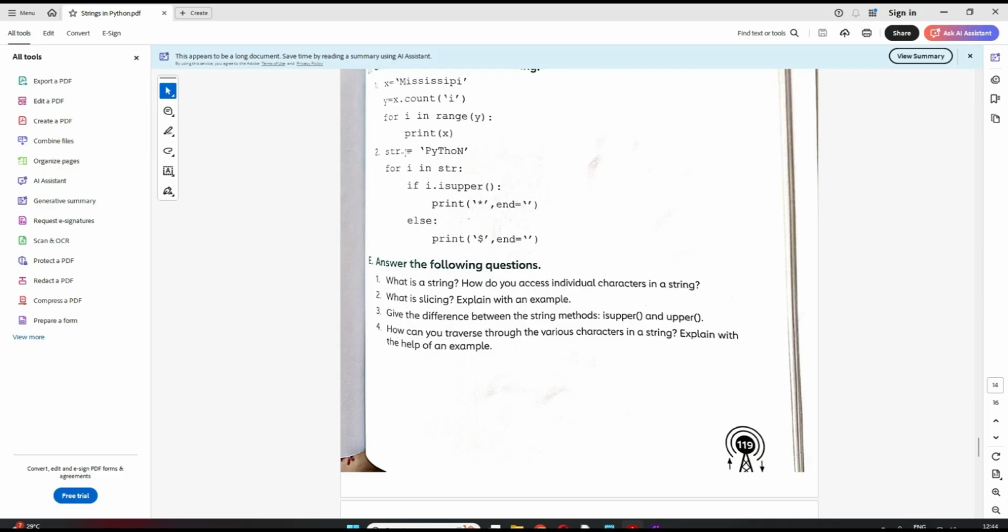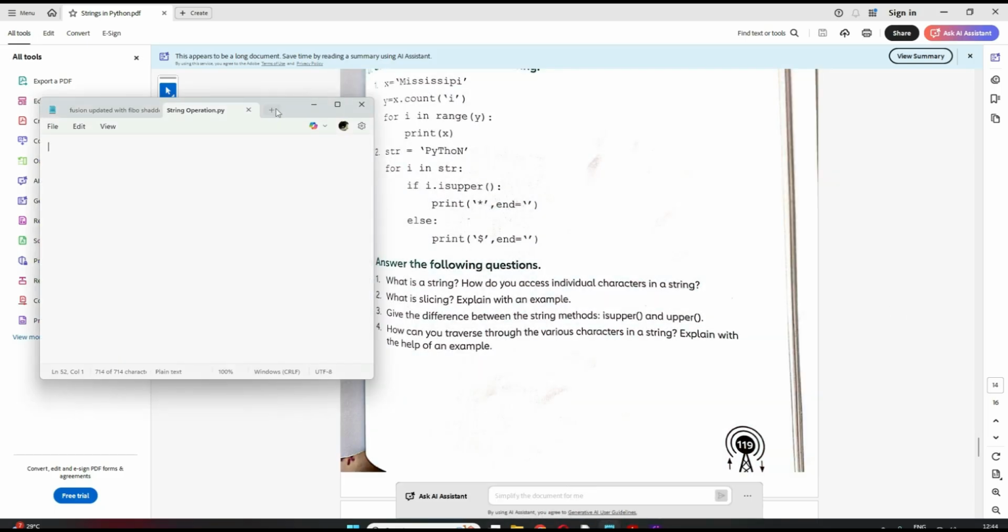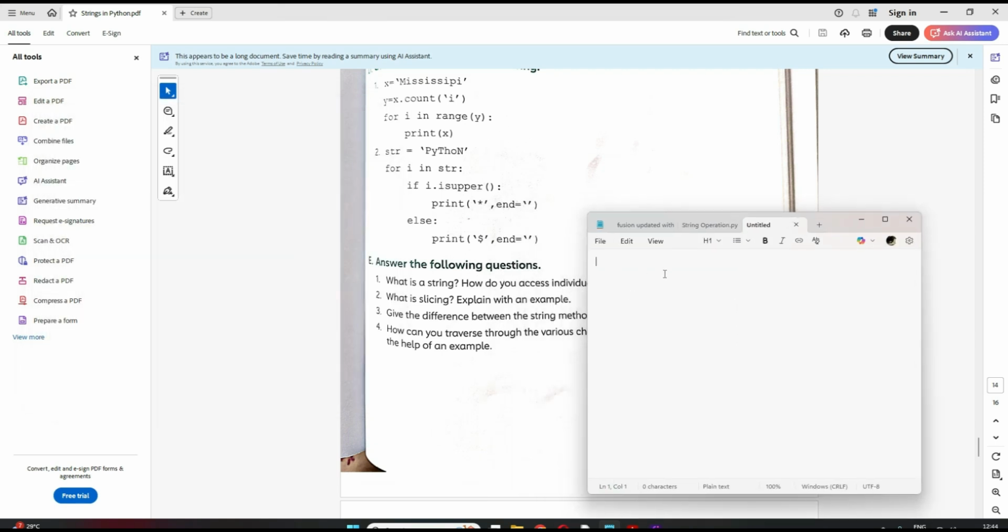This is the string they have defined. Now for I in str means it will go one character at a time, right? So first I will be capital P, right? If I is upper, yes, P is upper, correct, then it will print star, and this end is given, which means it will come in the same line. So in the first iteration it will be star because it is upper, P is capital.